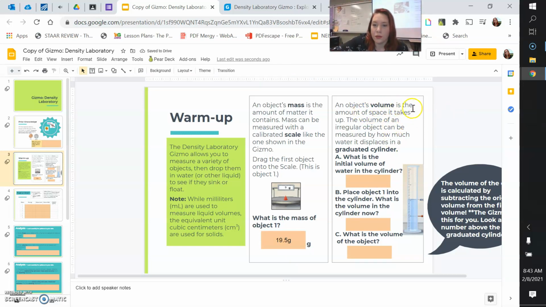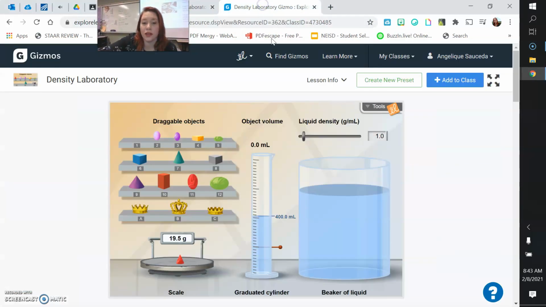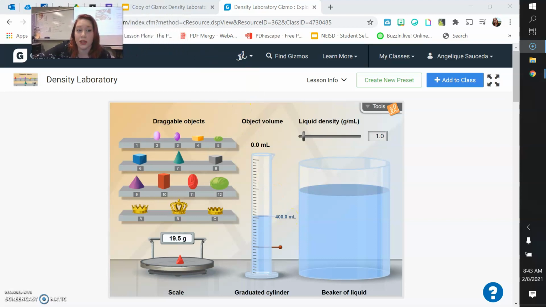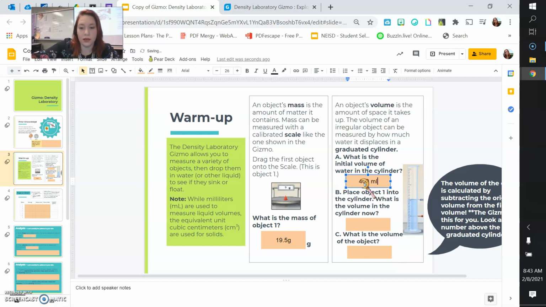An object's volume is the amount of space it takes up. The volume of an irregular object can be measured by how much water it displaces in a graduated cylinder. What is the initial volume of the water in the cylinder? So we're going to see the initial volume right now. The volume is at 400 milliliters. Milliliters is how we measure a liquid's volume. So it's 400 milliliters before we put anything in there. It's 400 milliliters of water.